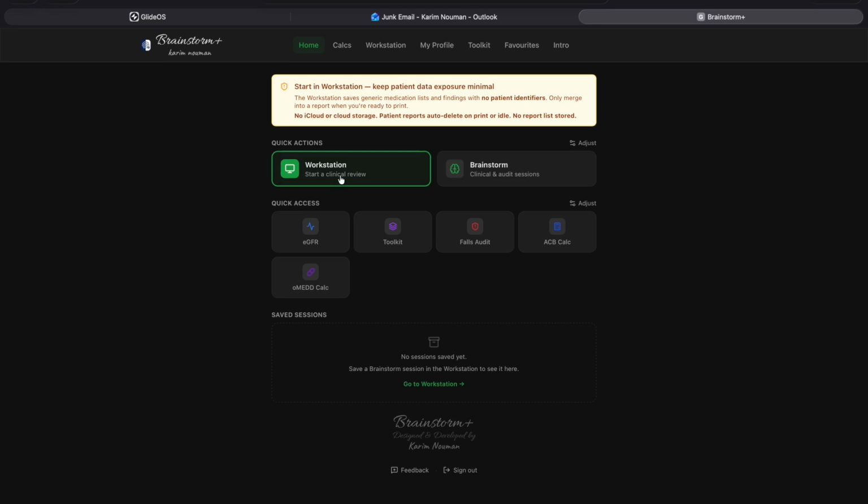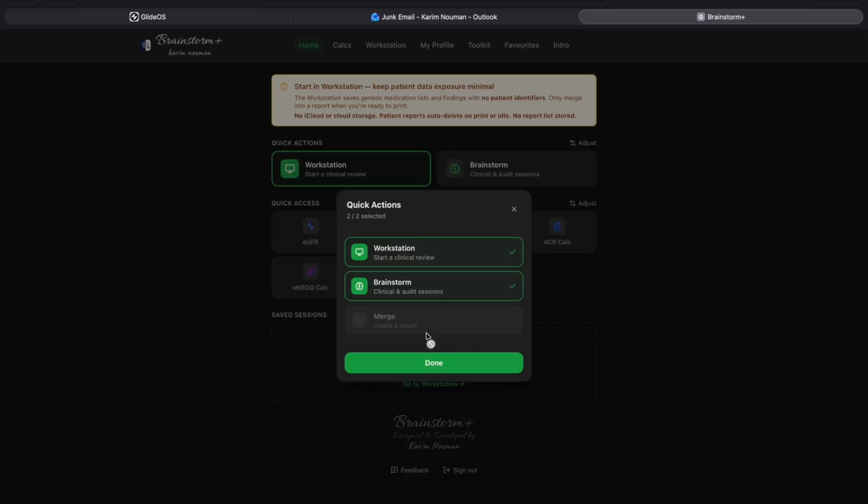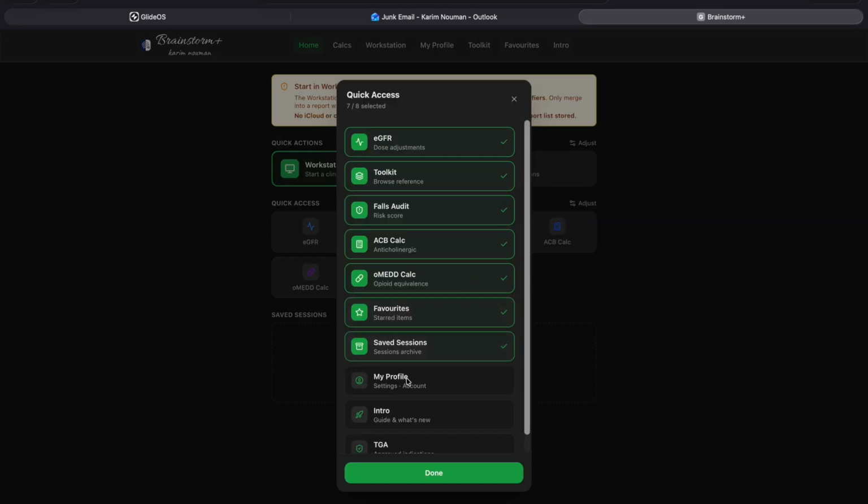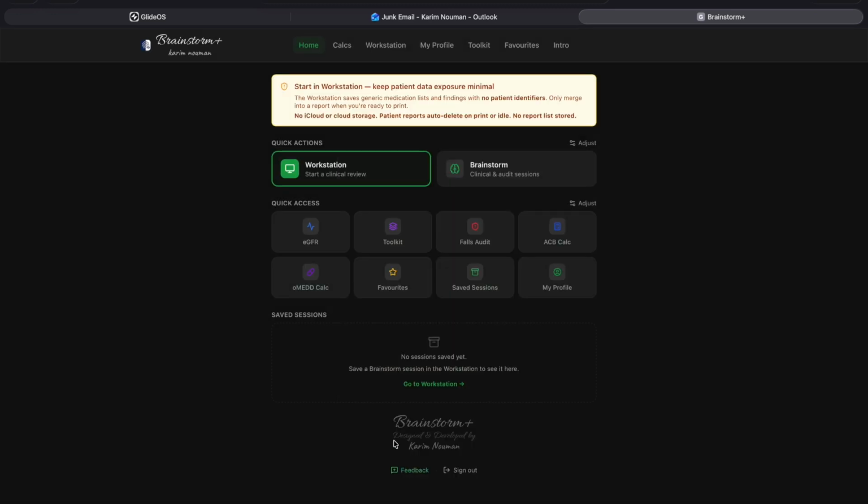Let's see what the workstation is, right? But before we do that, there are two things: quick action and quick access. The quick action, you can adjust what you want to have. So far I only put three things. You can have merge there, you can have the brainstorm there. It's according to your needs, and I'll explain every one of them. Quick access are things that you think you will use quite often. You can put them there. Instead of clicking here, you click there, and home, right?